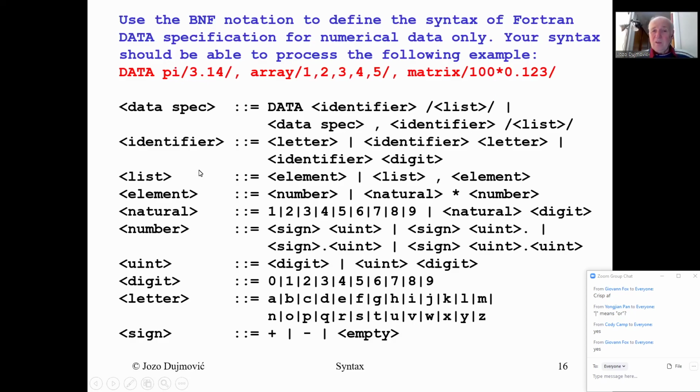Therefore, the list consists of such elements and can have only a single element, like here in pi, or can be a list appended with an element after a comma. So list, comma, element. So you have this list 1, 2, 3, 4, put this comma, and put element 5 at the end. So we have 1, 2, 3, 4, and then we append this 5 at the end. So now we have defined what the list is. This is this list here. What is remaining undefined here?